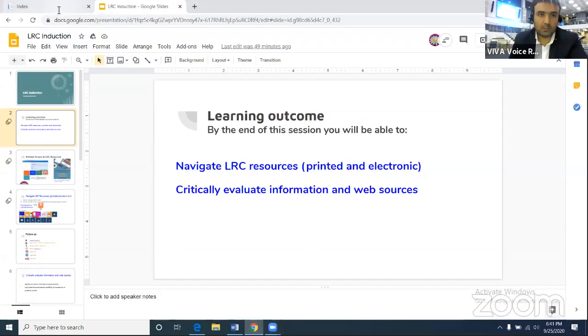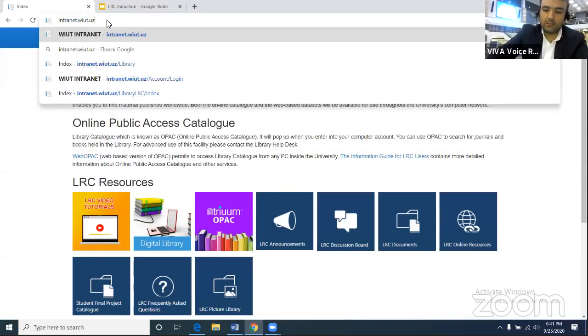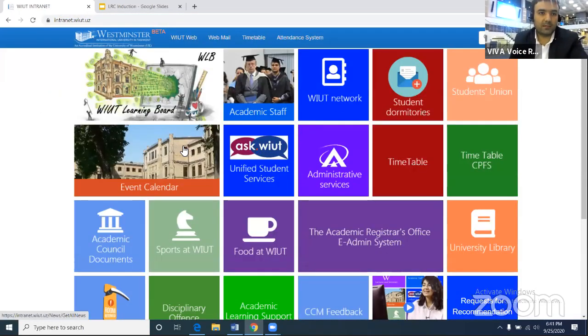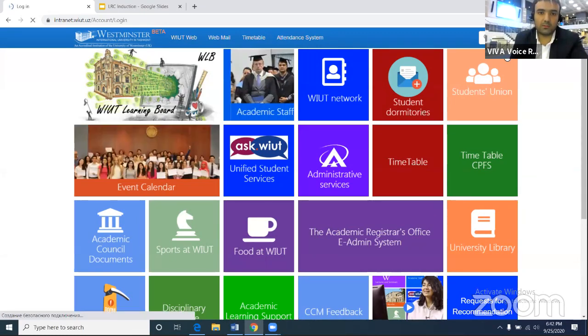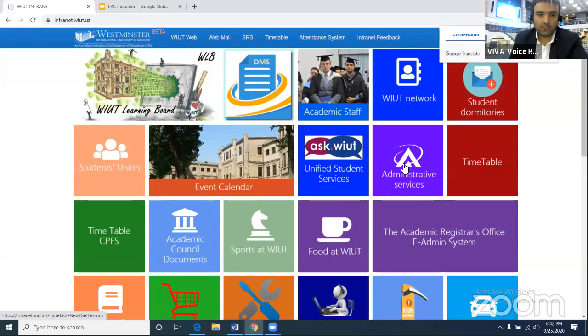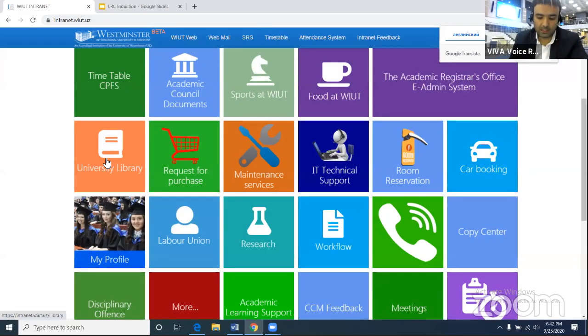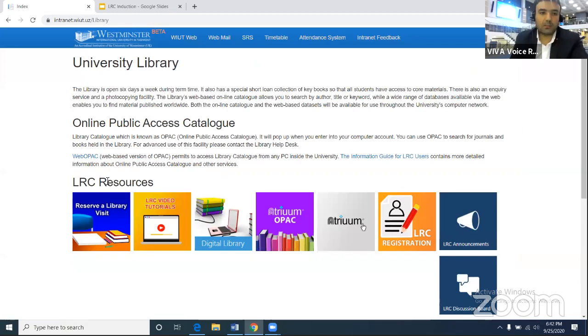One second. Could you see my interface on the intranet? Can everyone see it? So I'm on the intranet. You are supposed to go there, then find the university library. Before that, please make sure that you are logged in with your university ID and password. Then you can go to the university library section. In here we can see the LRC resources: LRC video tutorials, digital library, Atrium Pack, and other materials.